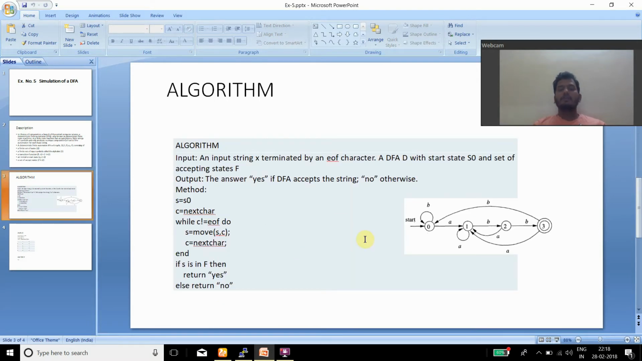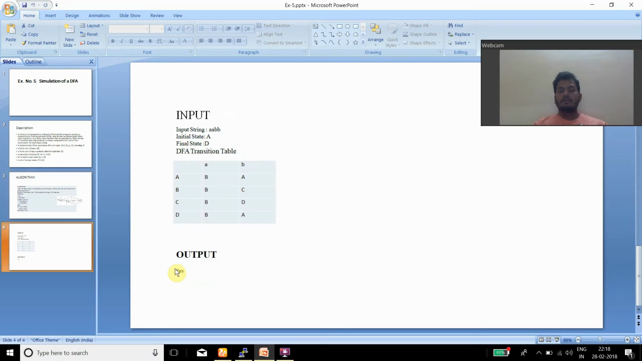Actually, in a DFA, if you give any input like ABC, it will check whether it reaches the destination or not. If you give any string like ABAB, you can see that it reaches the final state. The same thing I will show using the program. Here the input string is ABB and the output will be yes. So let's move to the program.